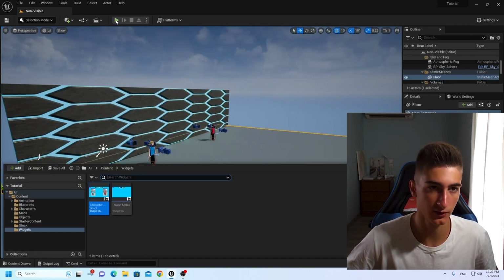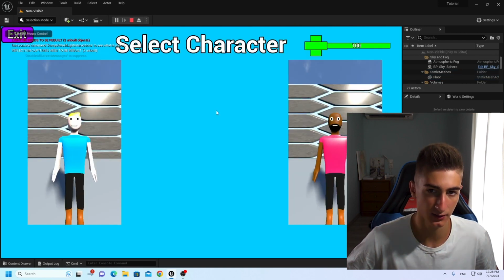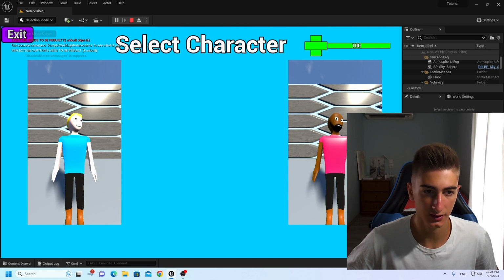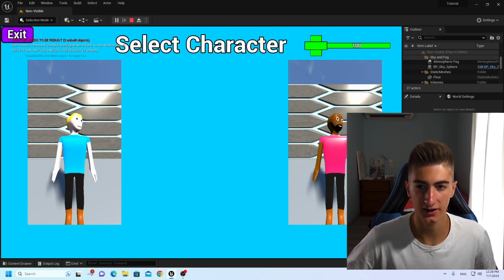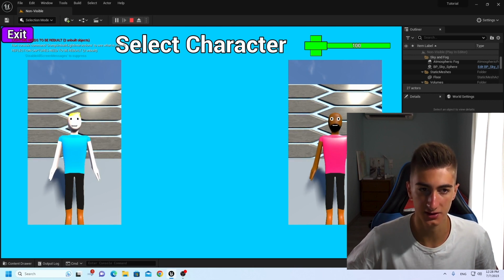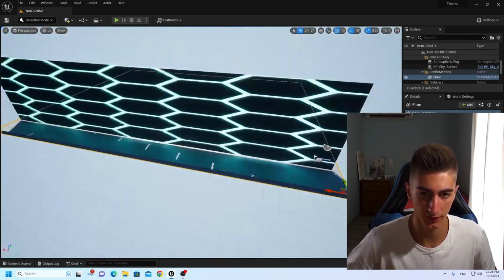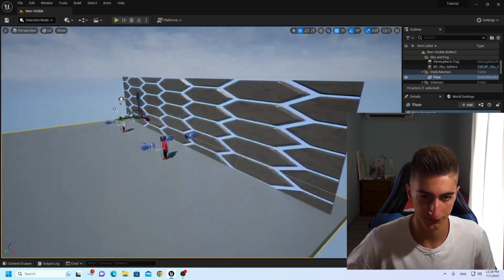So now if we go here and start playing, you can see that we have these two buttons, and now you can see that we have the animations for the characters as well. So now let's go ahead and exit. Yeah, don't worry about these errors.